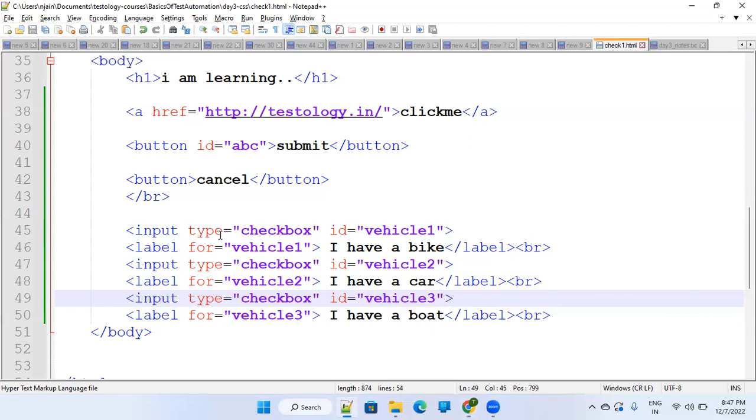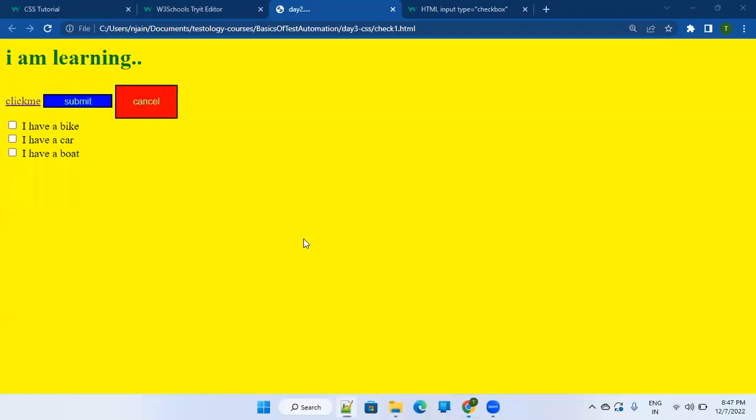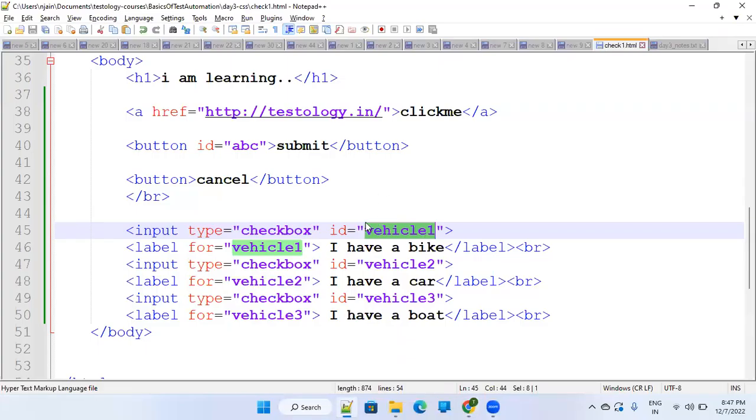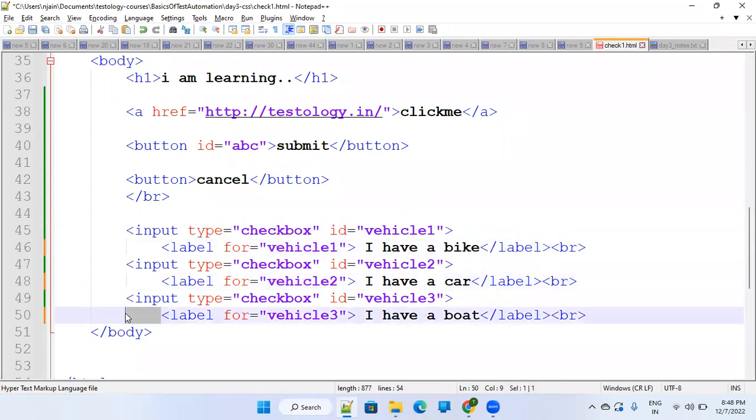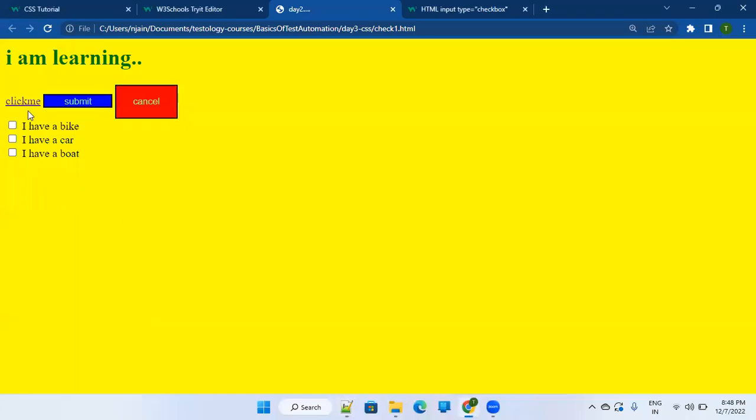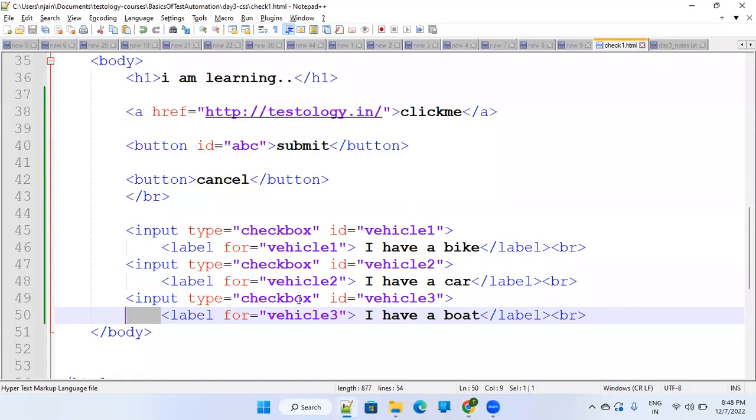So how is this working? It's like input type equals checkbox. So this will create one checkbox. We are providing an ID. ID is vehicle 1. ID is to identify a checkbox. This is for the development side code. It's not necessary. It's optional. But why are we doing it? Because based on the ID, we can put its label also. So label is for that particular checkbox, we want a text like I have a bike, like this. Okay. So this is creating checkboxes.